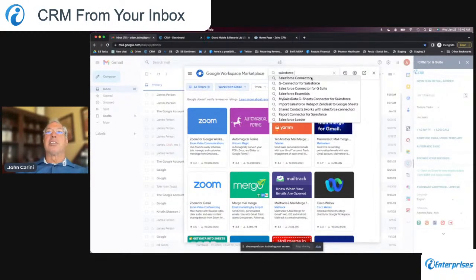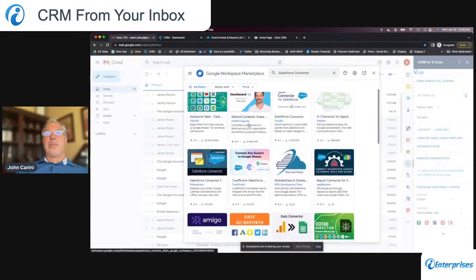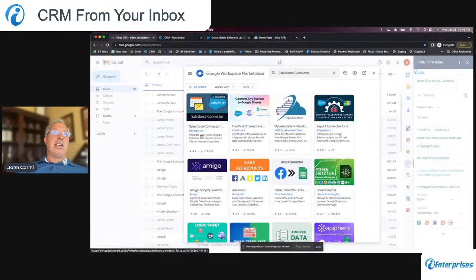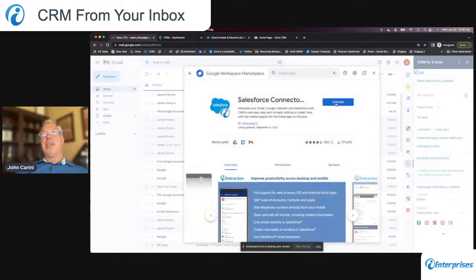Salesforce Connector, for example. And you can see here it is right here from iEnterprises. It's getting up near 200,000 installs, really good ratings, as you can see. So anyway, that's how you add it. You just click here to add it. And if you're the Google admin, you can actually add it for your whole domain here.